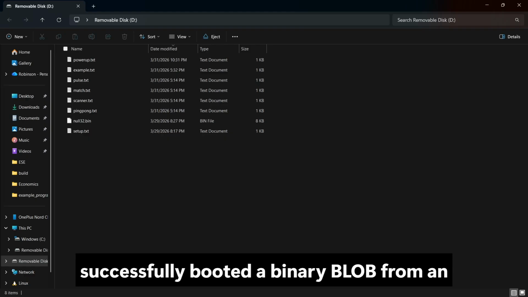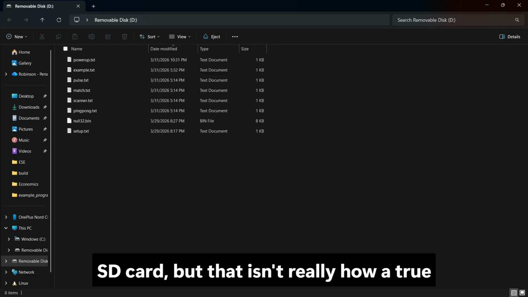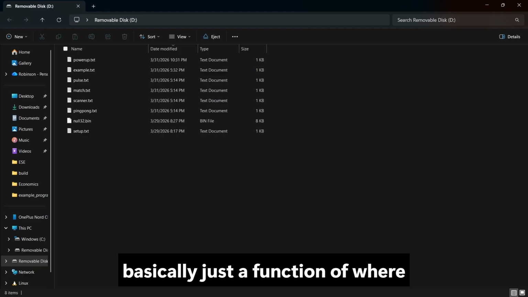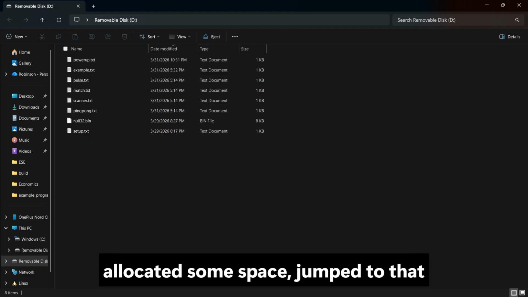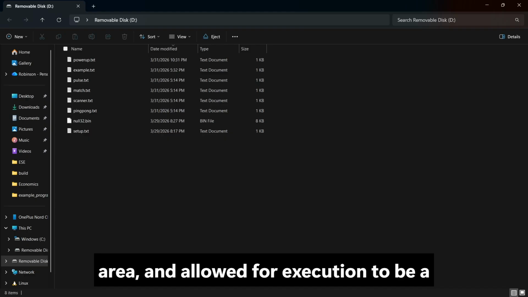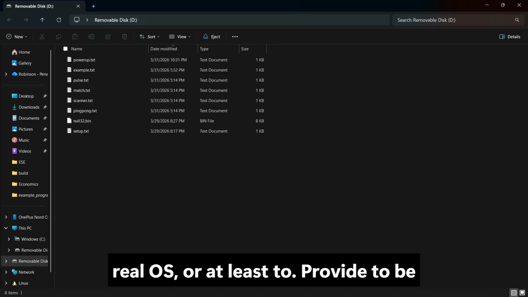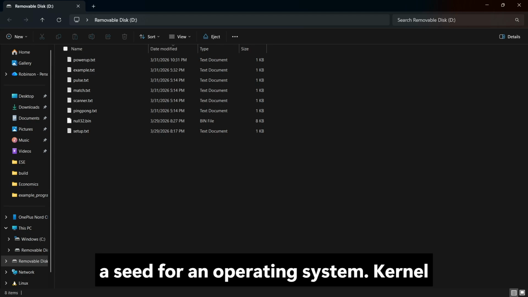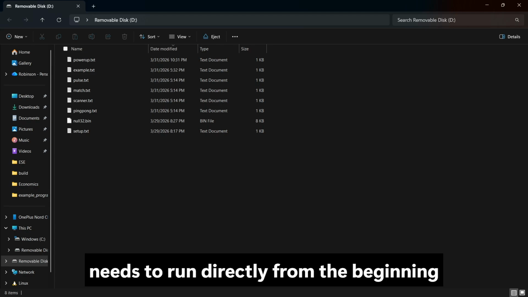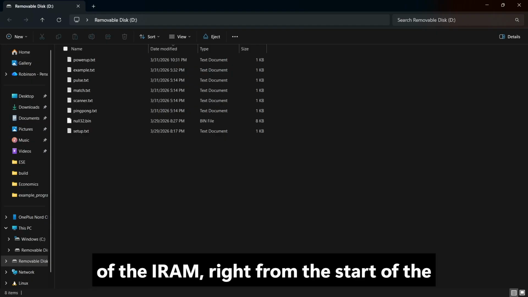In my previous milestone, I successfully booted a binary blob from an SD card, but that isn't really how a true operating system should behave. It was basically just a function where it allocated some space, jumped to that area, and allowed for execution. To be a real OS, or at least to be a seed for an operating system, the kernel needs to run directly from the beginning of the IRAM, right from the start of the boot sequence.